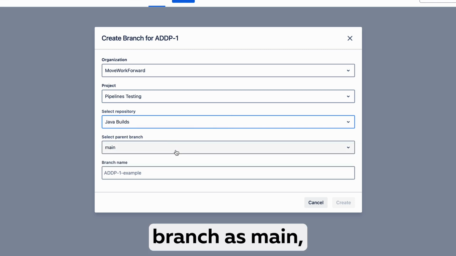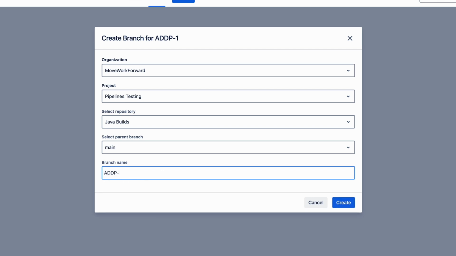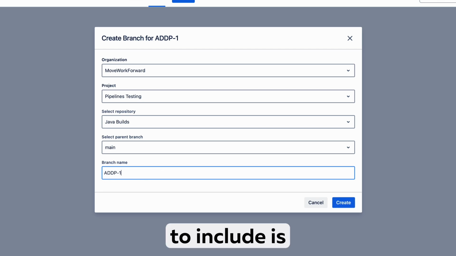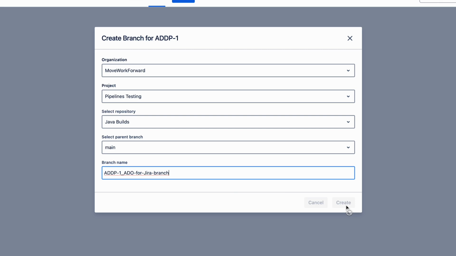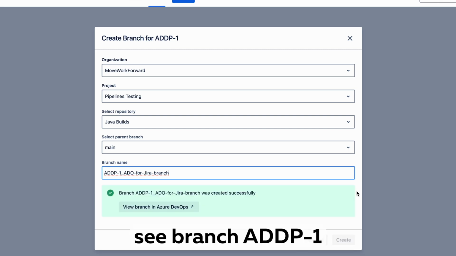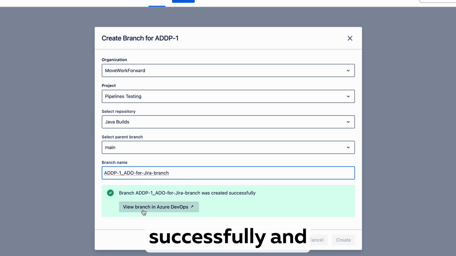We will select our parent branch as main, and then we will provide a suitable branch name. So remember, the important thing to include is the Jira issue key. That should be included in all your branch names to make sure it links to the correct task. And then click on Create. Now, as we can see, branch ADDP-1_ADO-4-Jira-branch was created successfully. And now we can view the branch in Azure DevOps.